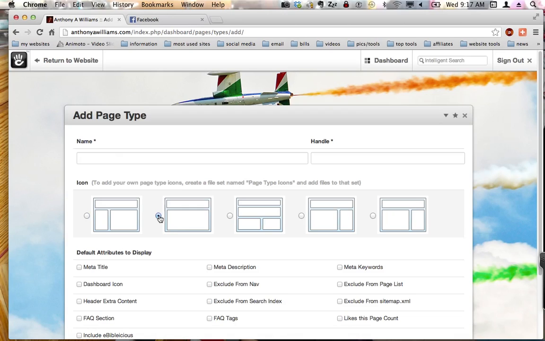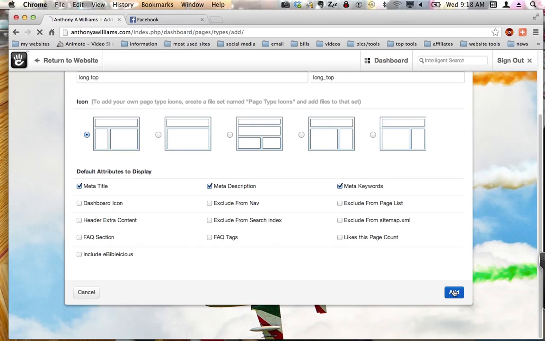Go ahead and just add this one real quick. So we'll add that. We'll say this will be long top. Okay. So this got the long top. Long underscore top. That's the one right there. And we have our meta title, metadata. Okay. We click on all those and we go down. Now we add that page.